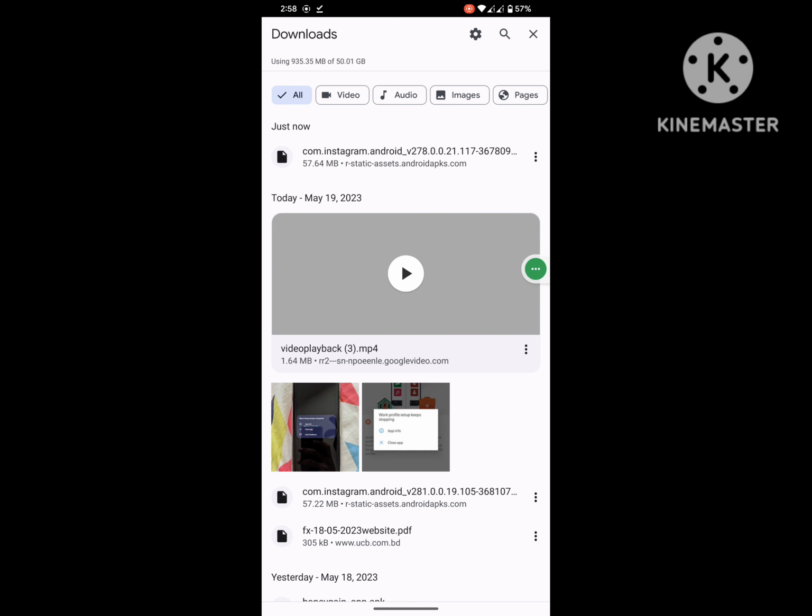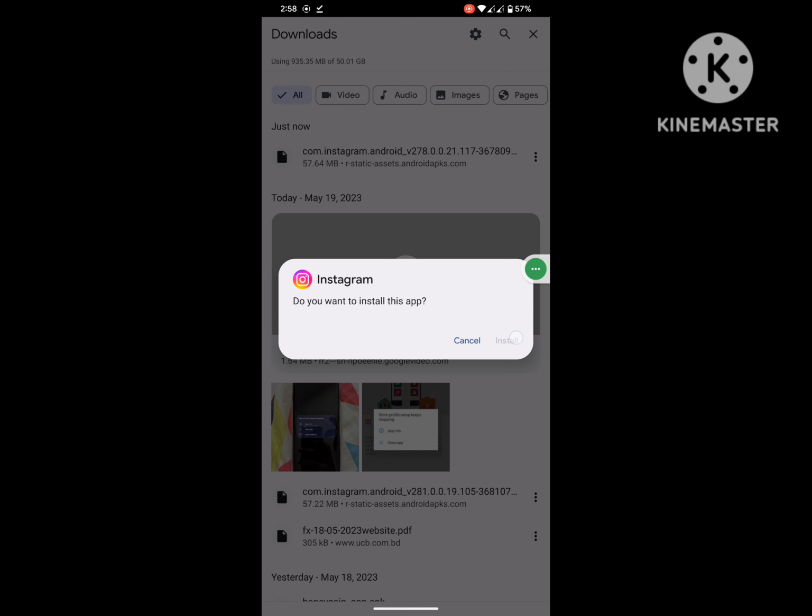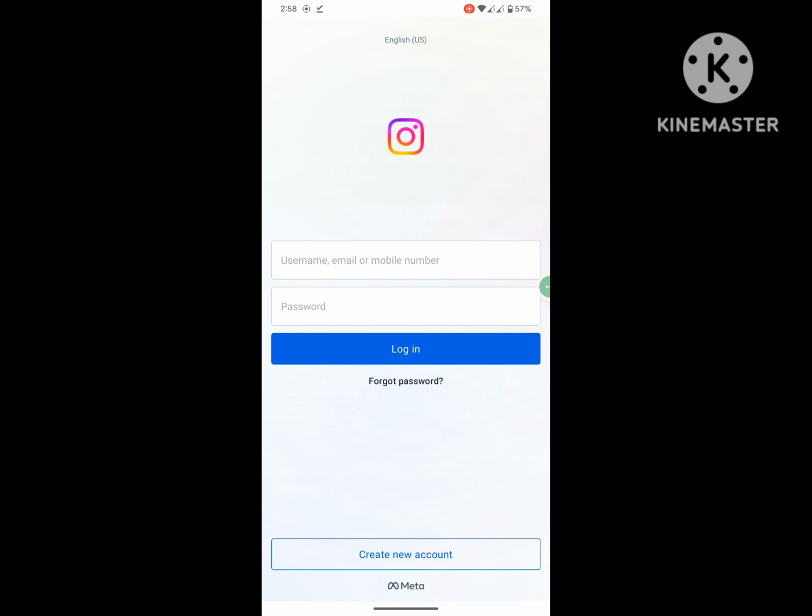Now install older version of Instagram app. Now open the Instagram app. Now log into your account.